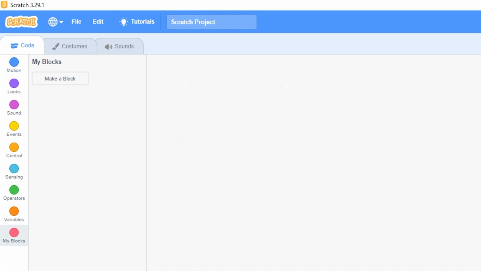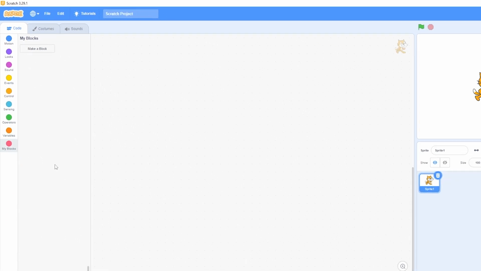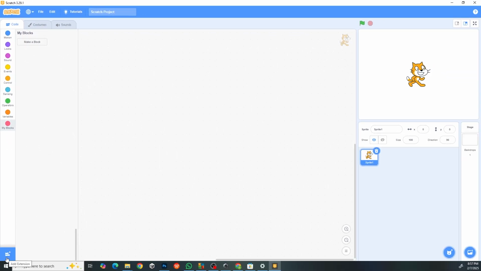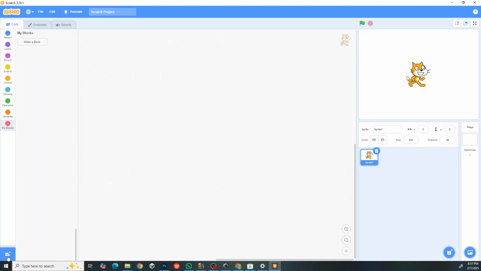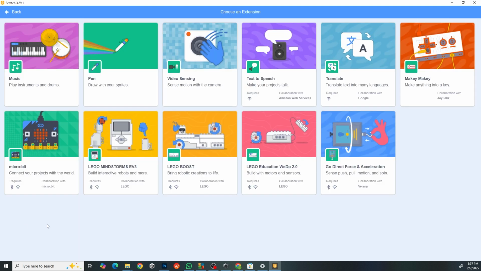So that's it for the code tab. But before we move on, down here at the bottom, you'll see add extensions. These are cool little features you can add to your game, like music, pen tools, video sensing, text-to-speech, translation, and even Makey, a tool for creating fun physical controls. But since we're just starting out, we won't cover these right now. So that's everything you need to know about the code tab for now.